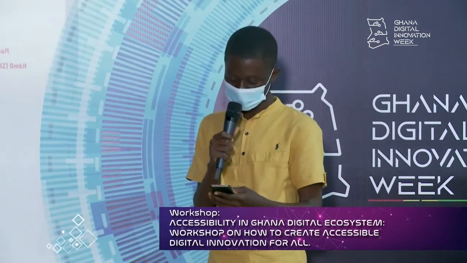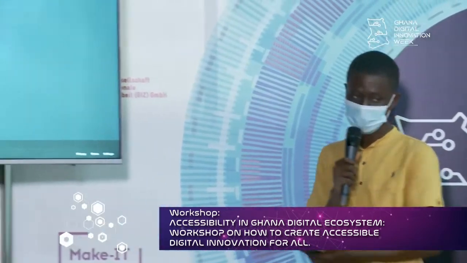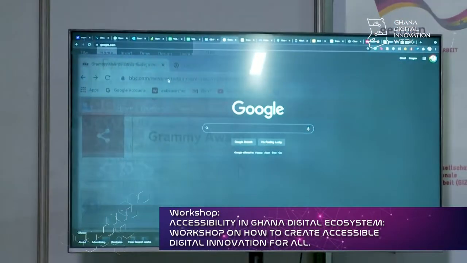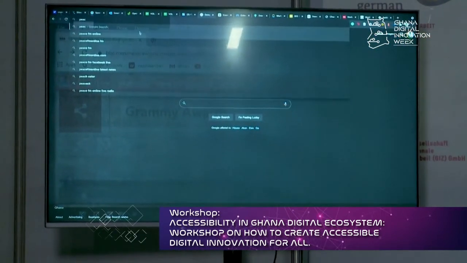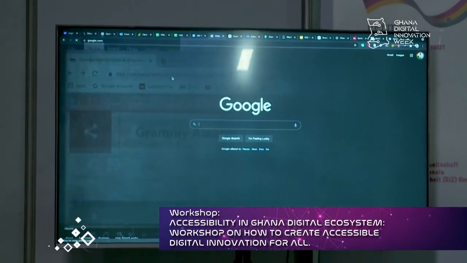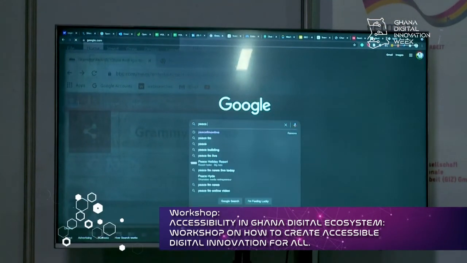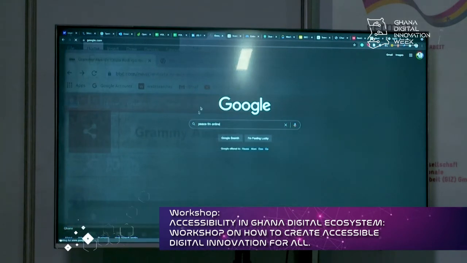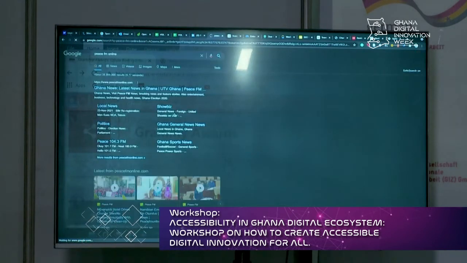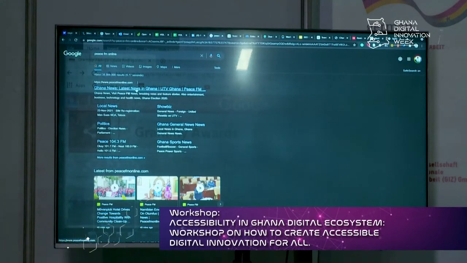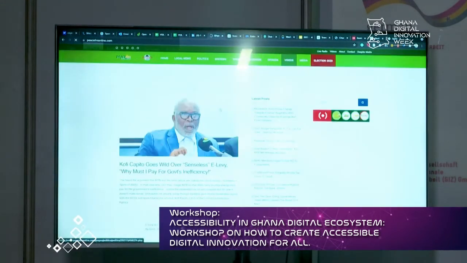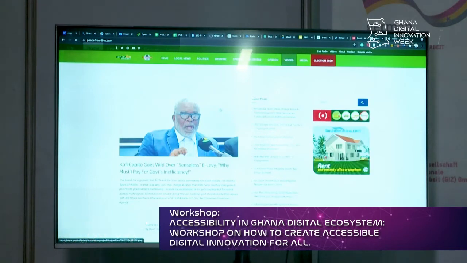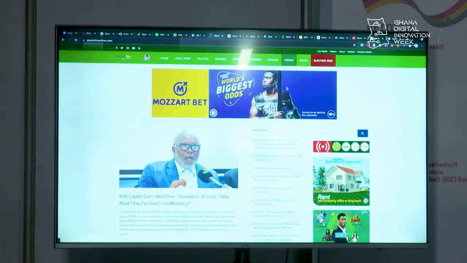Okay, so I'm going to start with the perceivableness of a website. So you could open, let's say, Peace FM online. One of the main things in terms of building an accessible website is providing text alternatives. What that means is that you want your website to be perceived even by someone who cannot see. So if you have an image, the person is going to hear what the image is about.